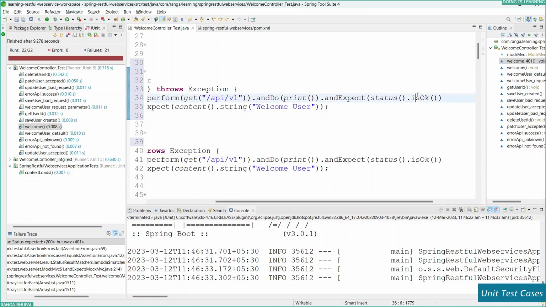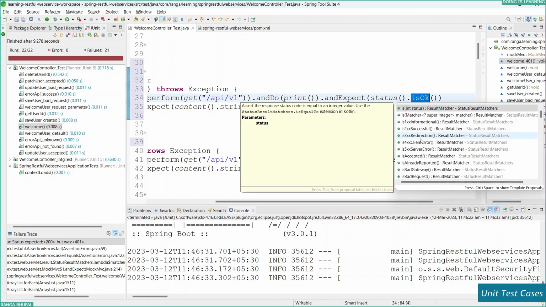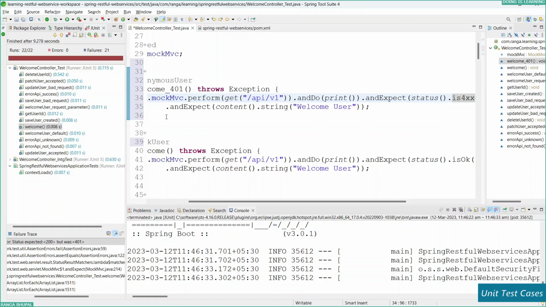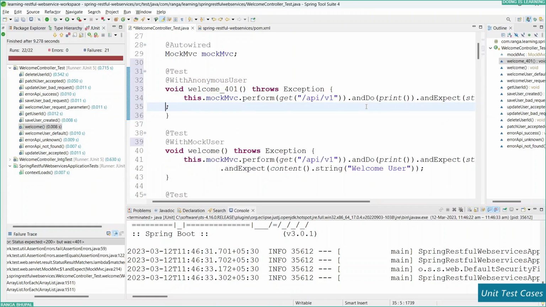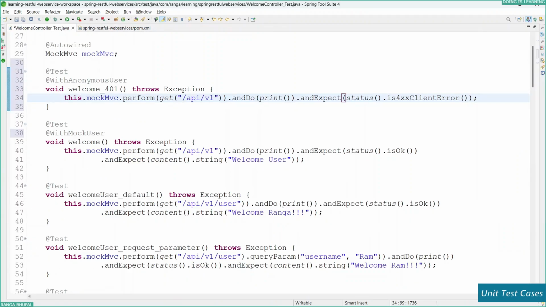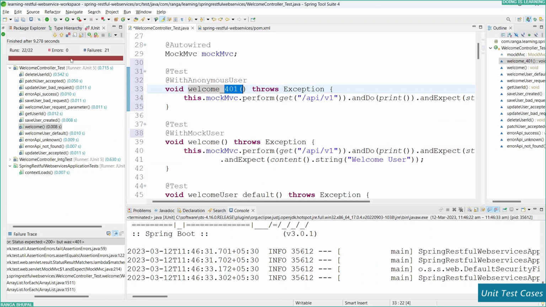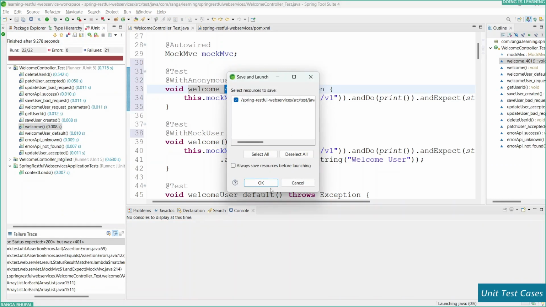So for this one, instead of is okay, is client error. So we are going to check for the client error and take out the content check, because there won't be any content. Now as part of the change, we have made two changes. One is with anonymous user, with mock user, and in case of the anonymous user, I am expecting 401. So that's the reason I mentioned 4XX client error, and rerun the unit test cases.